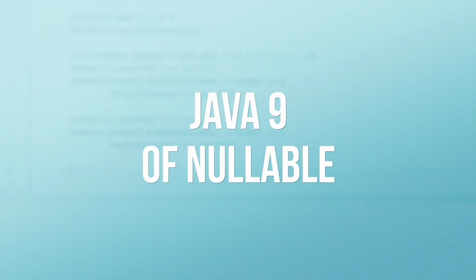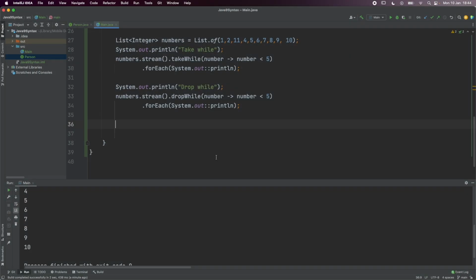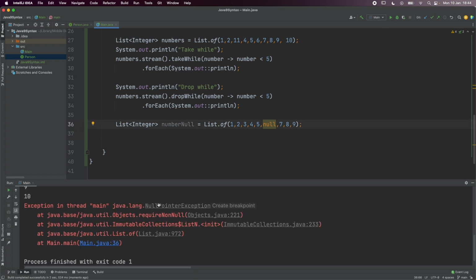The third stream method we're going to look at is called ofNullable. So I'm just going to create a list which has a null value within it. So I've defined a list of integers from 1 up to 9, but the number 6 is now null. And I'm just going to quickly run this application to see what happens. And we can see we actually have a null pointer exception within our application.